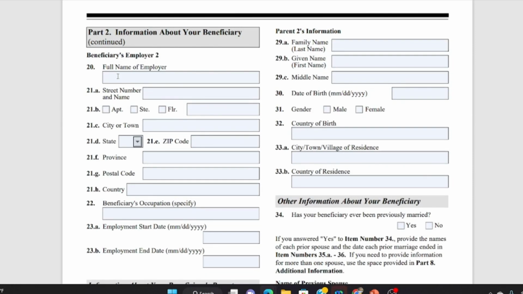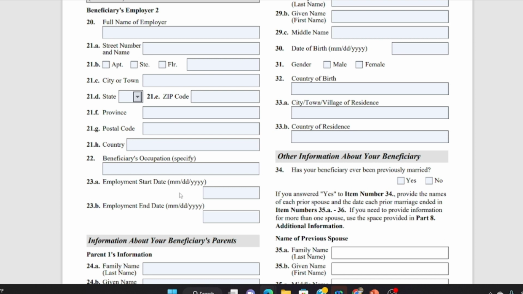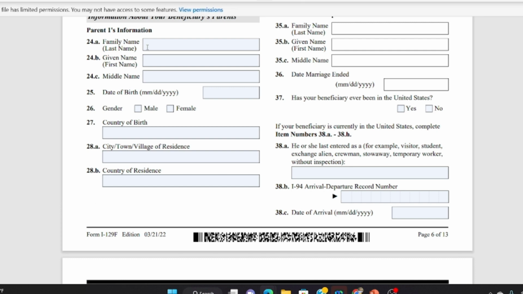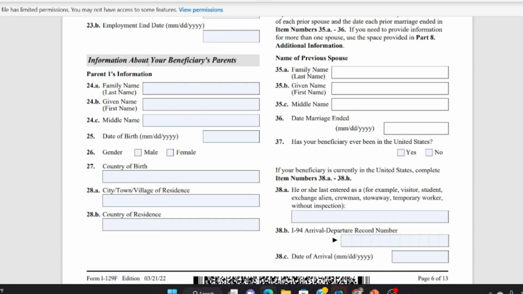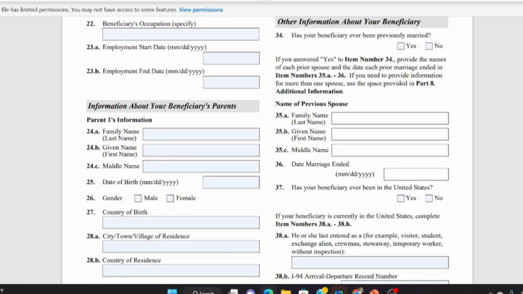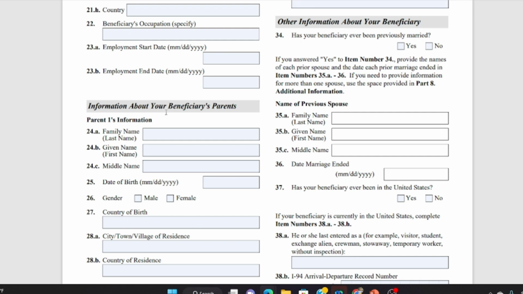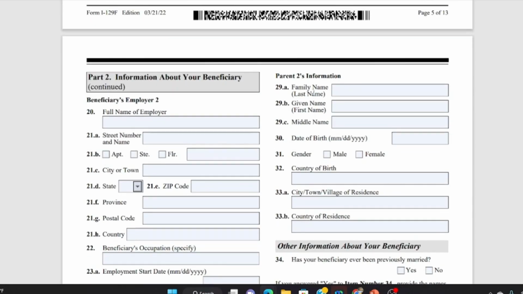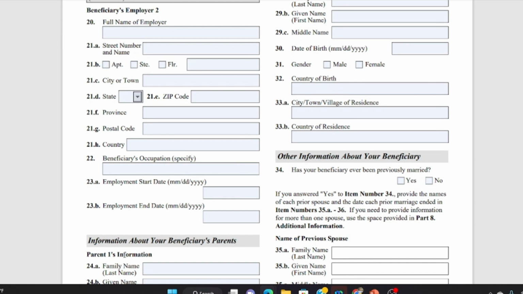But if not, indicate your employer's name, street name, city or town, state, postal code, country, and then the occupation, the employment start date, and the employment end date. Information about your beneficiary's parents. I have talked about it. If one of your parents is deceased, you need to still indicate their information. If both of them are deceased, you need to indicate their information. If both of them are alive, you still need to indicate their information. So parent 1 can be the mom, and then parent 2 can be the father, vice versa. Just indicate the gender, the country of birth, the city, and the country of residence.